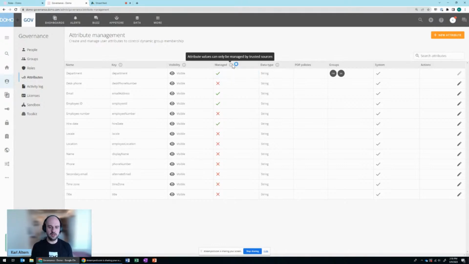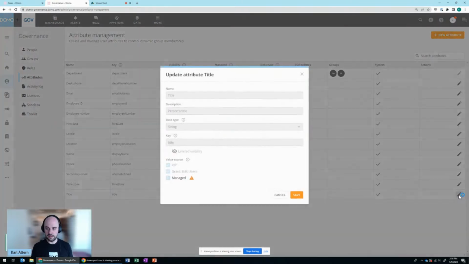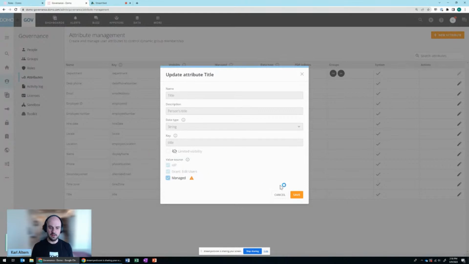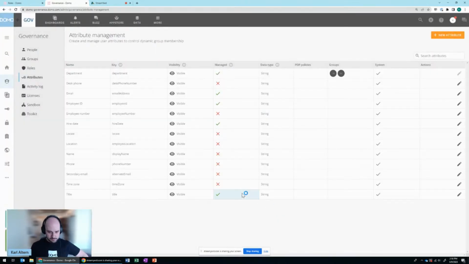So in order to enable the management of this particular attribute, which is title in this case, you can see that it currently isn't managed. If we go across to the pencil over on the right-hand side and hit Edit, you'll see that we have the little option down here to make it managed. And this is a little caution, just indicating that once we turn this on, only administrators can change these attributes. So we'll save that. And then we can check that because there's a little tick there. So once again, now that this attribute is managed, it means that we can use it in dynamic groups and dynamic PDP. So let's talk about groups.